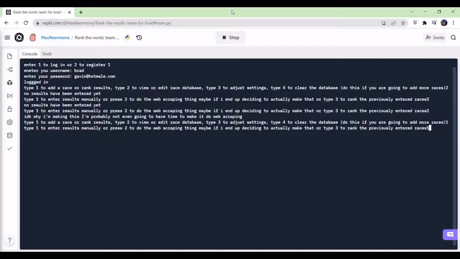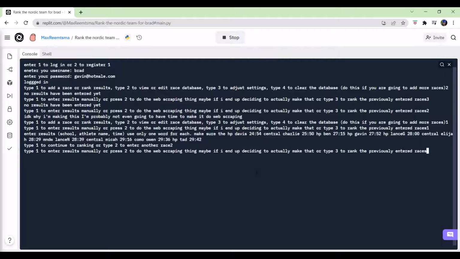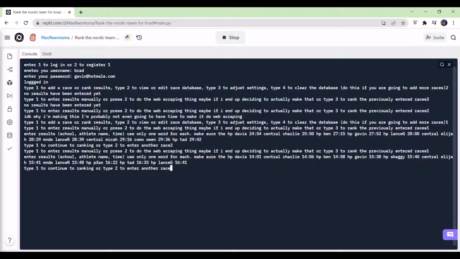So here we go. Enter results manually. It tells me the format to put them in. Now I could type them out by myself, but that's a lot of work, and I conveniently have it copied to my clipboard, so I can just paste it there, enter. Now what we're going to do, we're going to type 2 to enter another race, and then we're going to do manually because I don't have web scraping. Gonna paste that second race, and there we go. Gonna continue on to the ranking.